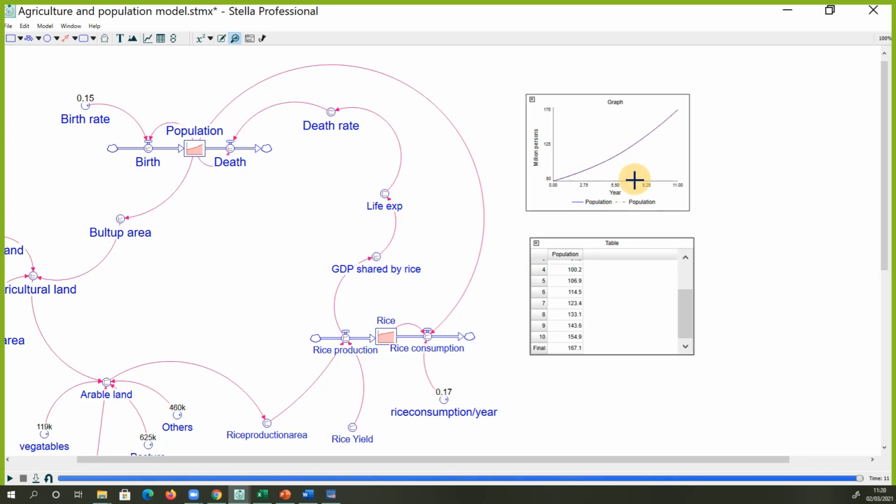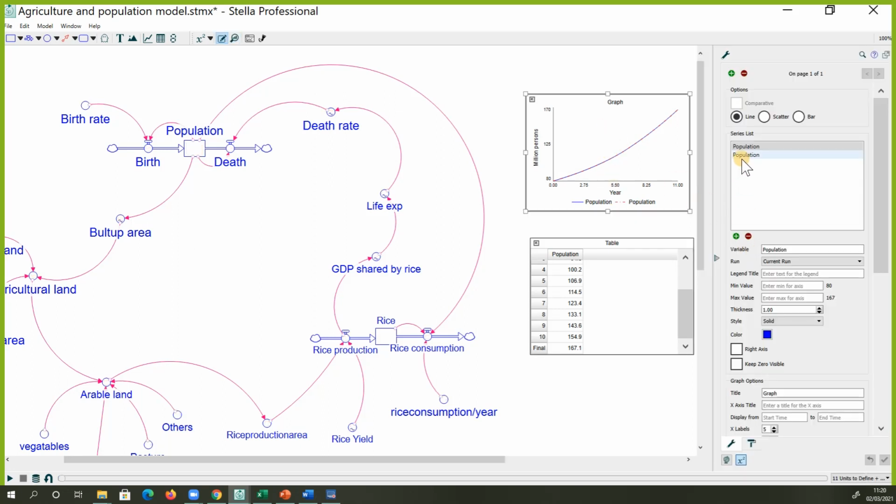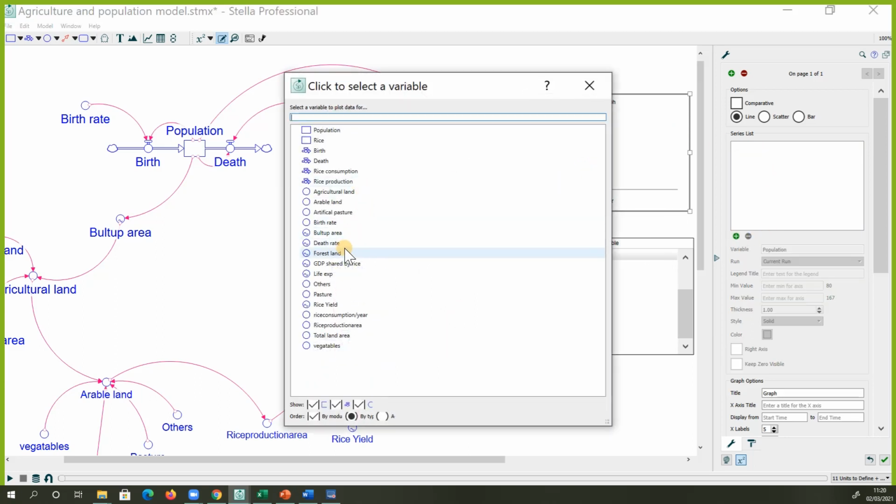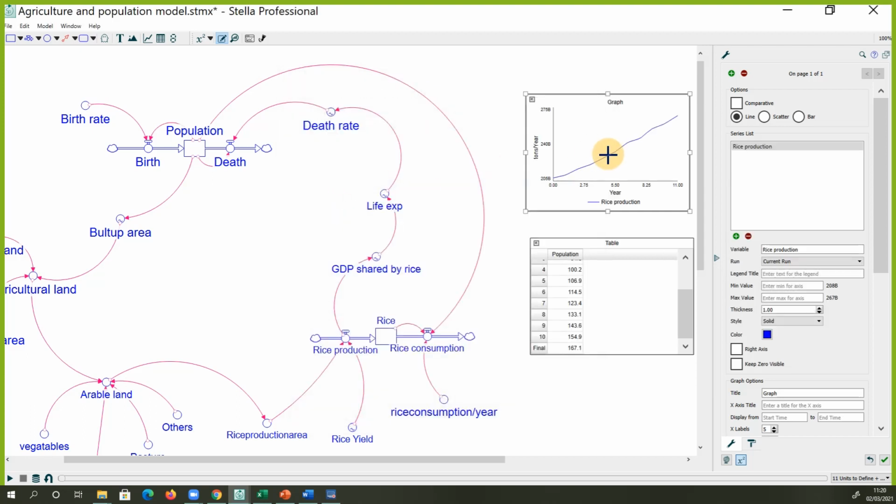Here you go. So it can actually tell you, oh, there are two population variables. I just did one. You can also change to the other variables you want to see. For example, what I'm going to see, maybe rice production.